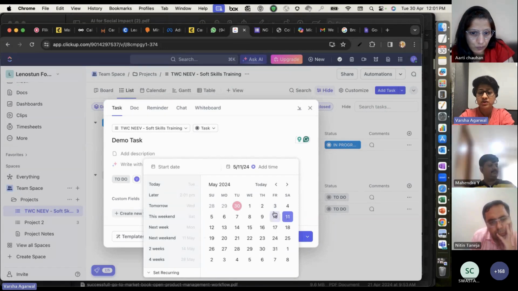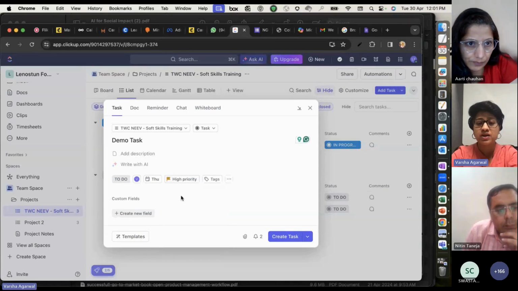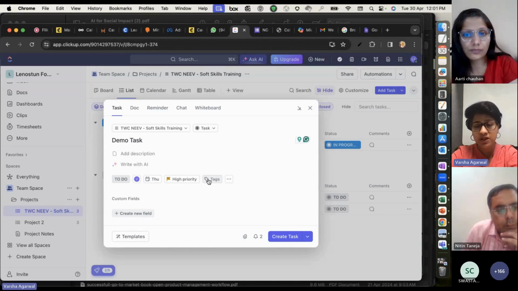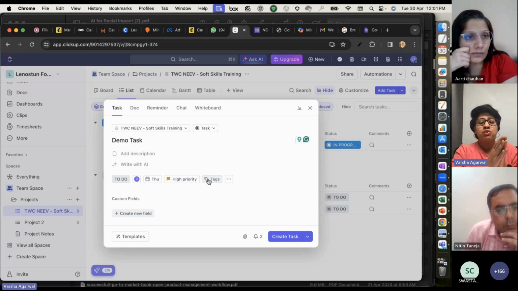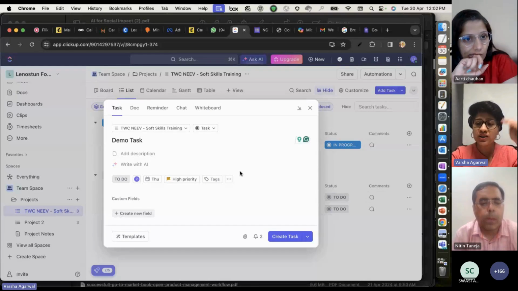I can just provide the due date here. I can set the priority. I can set the tagging. I won't do a deep dive into tagging, but how tagging helps is when you are searching for a particular task. For example, you have 15 projects, and you want to search for the tasks which are on fundraising or which are for creating campaigns. If you are tagging your tasks accordingly, then you can just do a search and it will show you all the tasks related to campaign creation or fundraising.